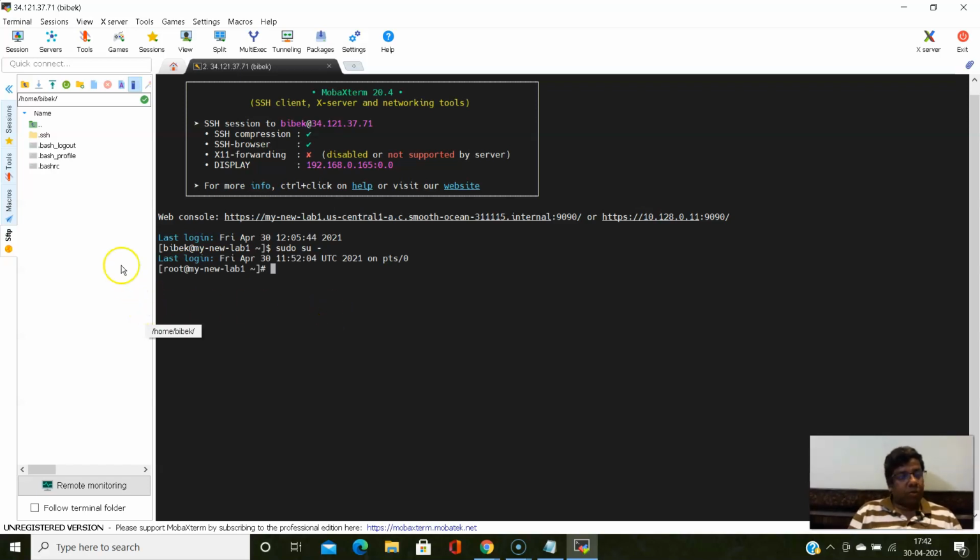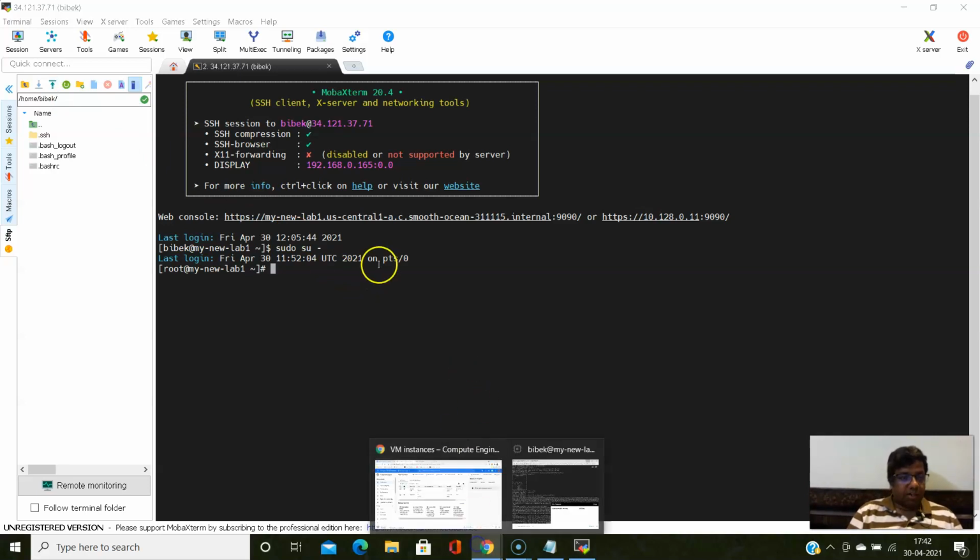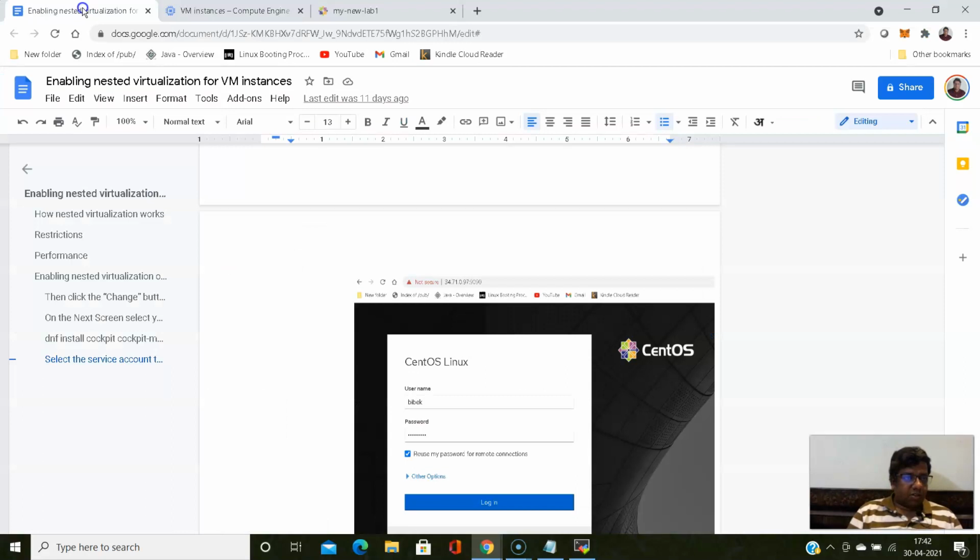If you need to download any files using MobaXterm, it's very easy. From here you can download from your laptop directly. Okay, so let's now continue using this shell. It's the same shell. So now what's there in our document? Let's see.